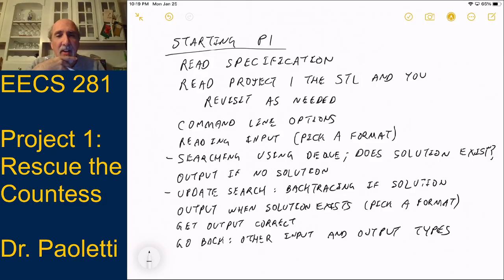And the output, if there's no solution, is really easy. So if you can get to the point where you know a solution does or does not exist, the output when there's no solution is easy. It's basically just making sure that you count up how many tiles you discover and output that. It's basically declare a variable and set it equal to 0, increment the variable, and a cout statement. So that's pretty easy.